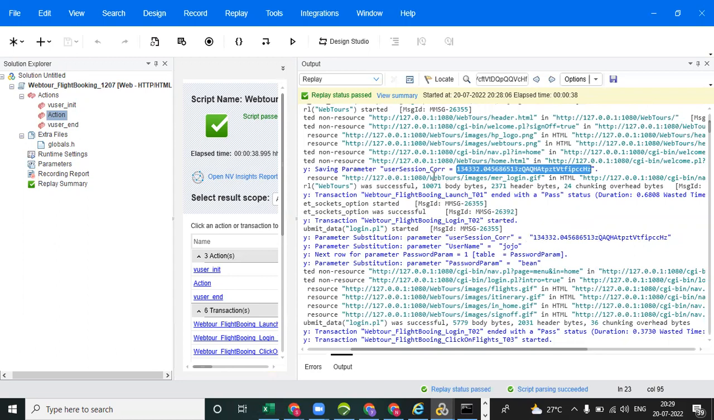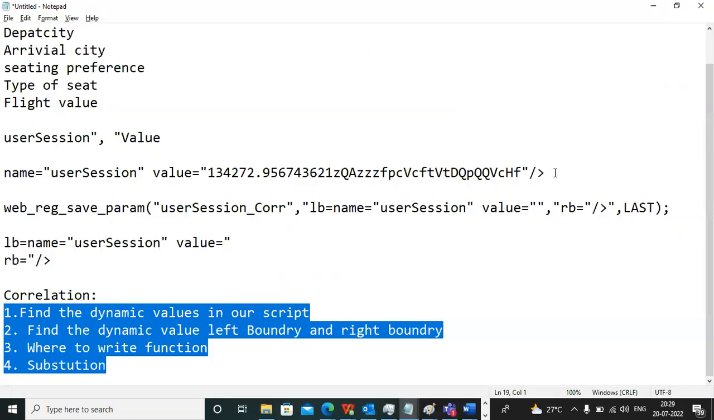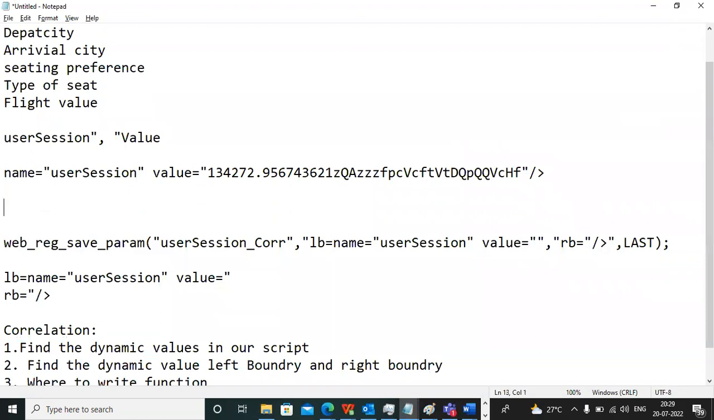Now I copy this value, and we can go to the notepad, and the value that came from the script will be the same.